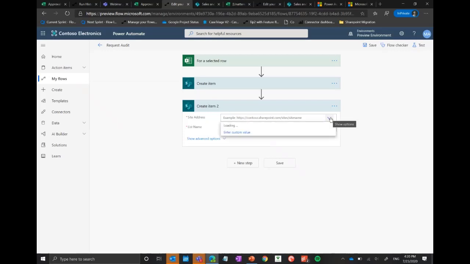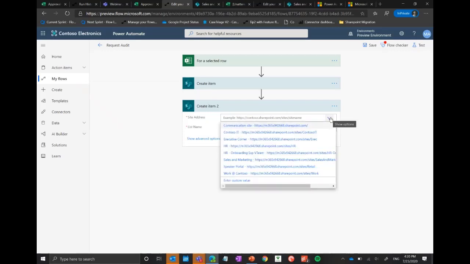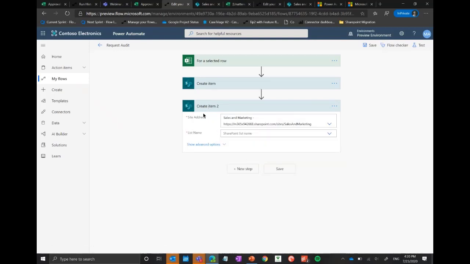So even there, we give you a little drop down which tells you, hey, these are the SharePoint sites that you have access to. Just pick the one that you're interested in. So these are all the groups I'm part of. So for instance, in this case, I'm interested in the sales and marketing site, so I'm going to choose that. And based on this information, we populate the list column as well. So again, you don't have to remember the list ID or the URL and so on.